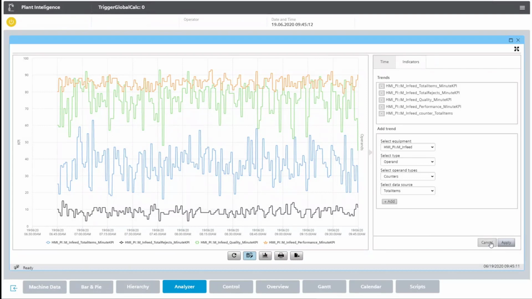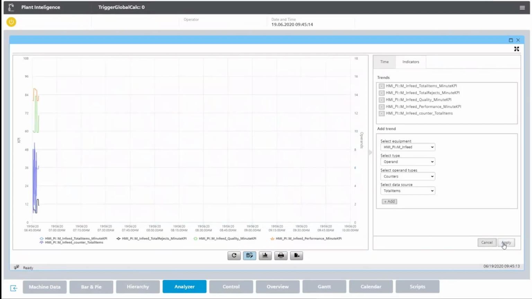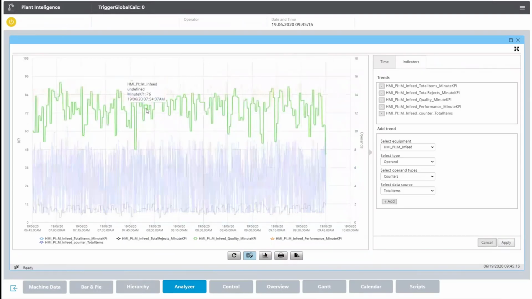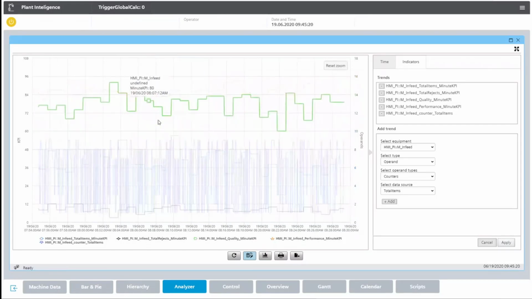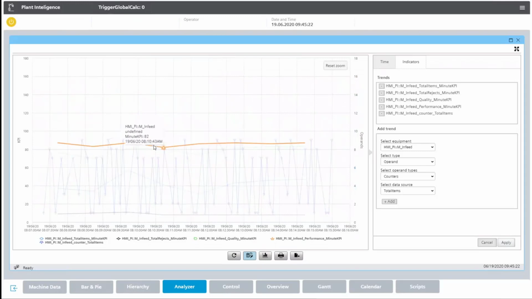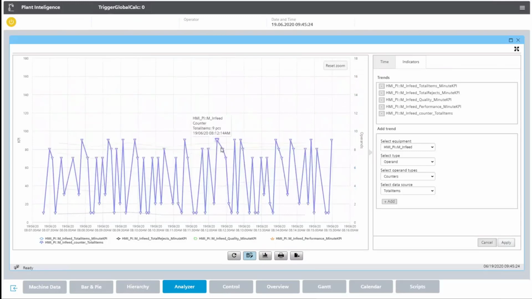We can just add this because we want to have a look at it for analysis purposes, and then apply it. We can then zoom in to see a bit more information if we want to, and keep zooming in so that we can look at the detail of the values. All of the controls have an export as well, so we can always export this information to a CSV file and it will go into your downloads folder.